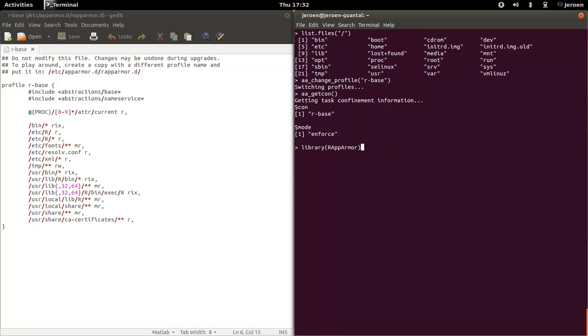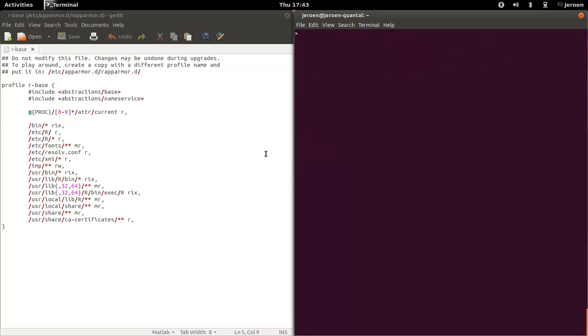Now if we again try to list the contents of the root of the file system, we will see that this is not allowed. Note that applying an RAppArmor security profile is a one-way process. There's no way to somehow undo the security profile. Once you ask Linux to start enforcing these security restrictions on your process, there's no way to escape them other than exiting the process and starting a new one.